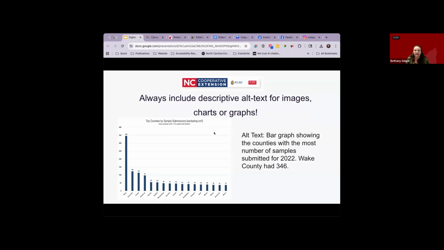You have a limited number of characters for alt text a lot of times, like 100 to 200 letters that you can use. So you want to think about what the purpose of this graph or chart is in this content. Typically you're adding a graph or a chart to visually display some fact or some information, so you want to summarize it succinctly in the alt text. In this example, I have a bar graph showing counties with the most number of samples submitted for 2022.